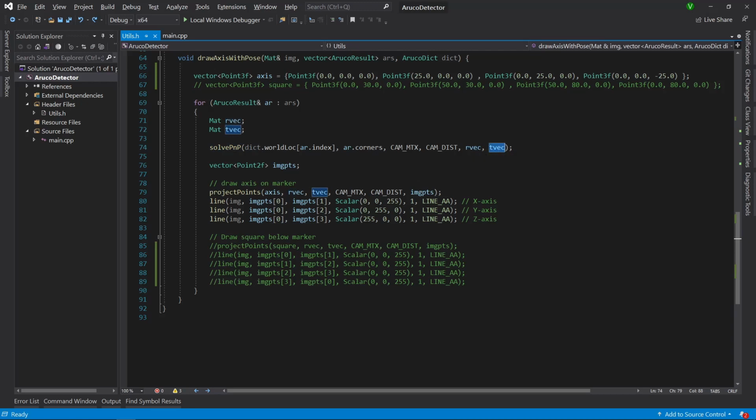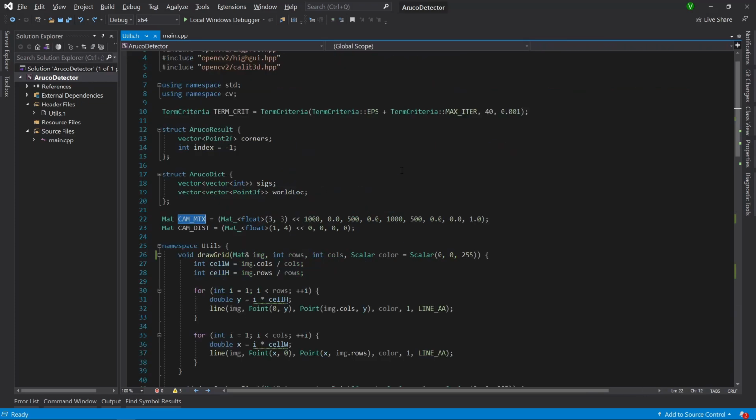Now, this function also needs some parameters about the camera, specifically the camera matrix and the camera distortion vector. The camera distortion is just values about the distortion of your camera lens. I don't know the distortion of my camera, so I just use all zeros. And the camera matrix is also parameters about the focal length of the camera and the center location of the sensor of the image. Again, I don't know these values about my camera, so I just used this value. At the end, it doesn't really matter for our case.